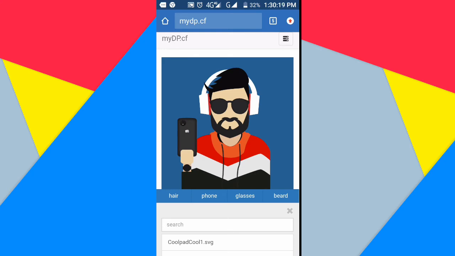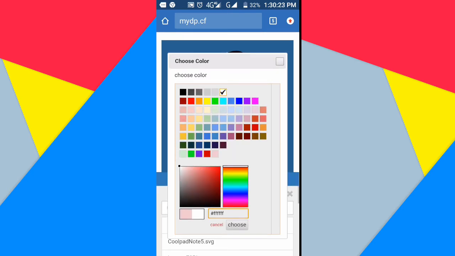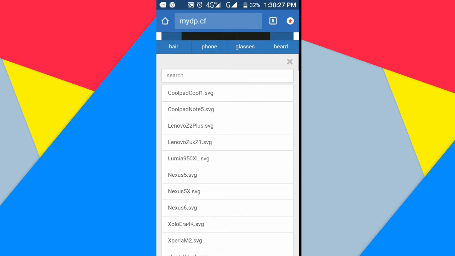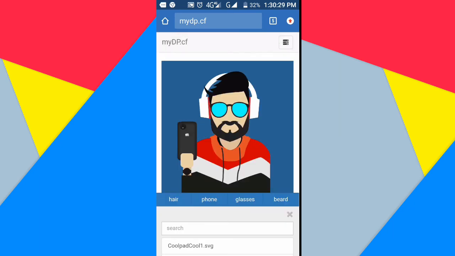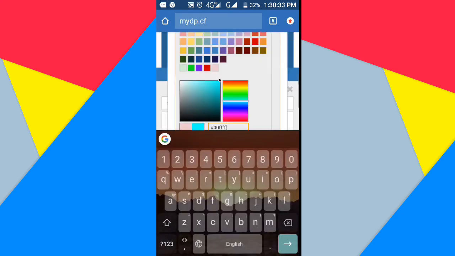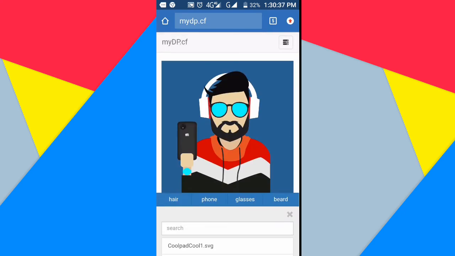You can change the color of the glasses also. I'll change it into this neon color. See, so many colors are there. You can change the color of the watch also. You cannot change the color of the phone.